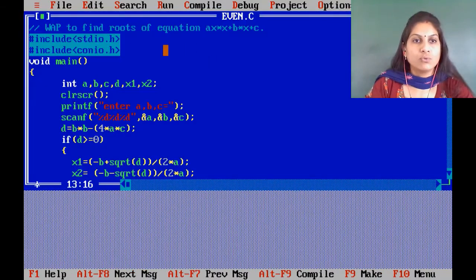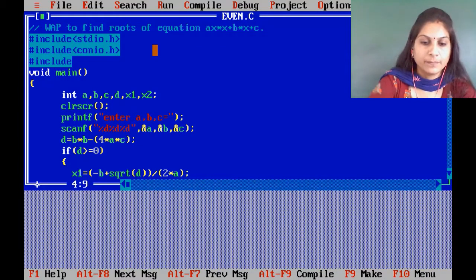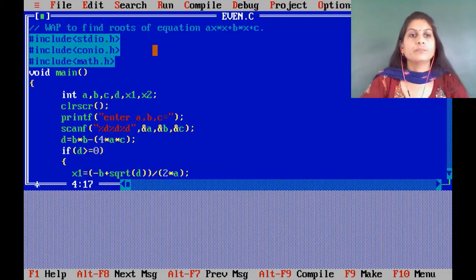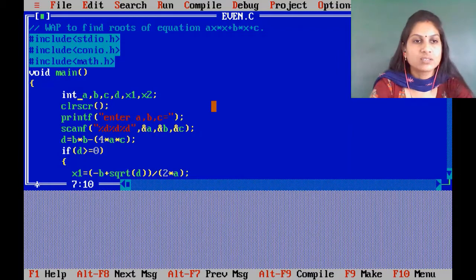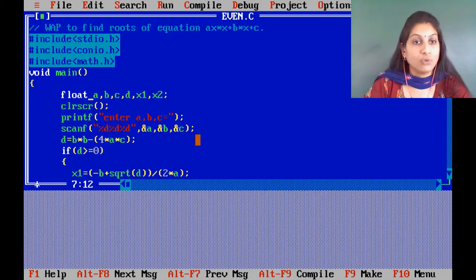So you have to add another header file first here, hash include math.h. Clear? Now whenever you are performing a division operation, the answer is always in float. That was already discussed in our type conversion method. So the point value is accepted with which data type? Float. So here we can change to float.